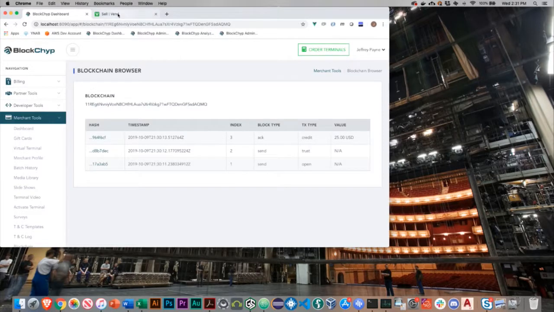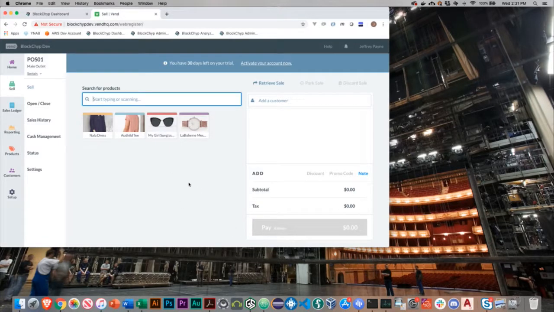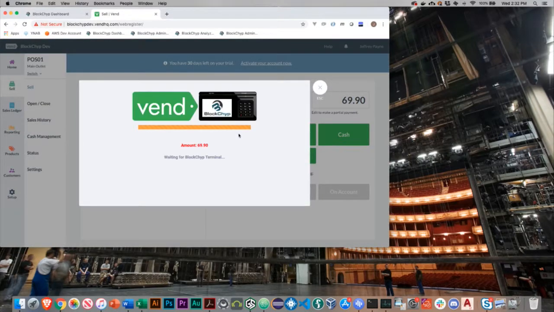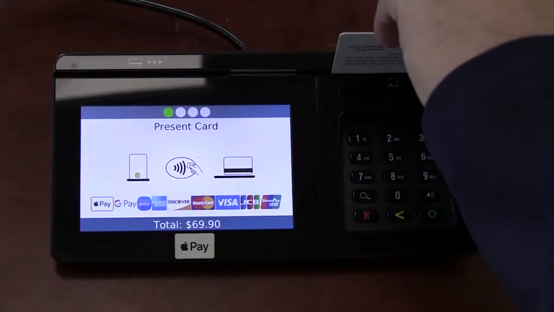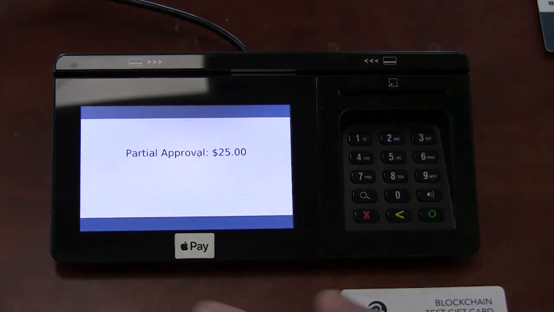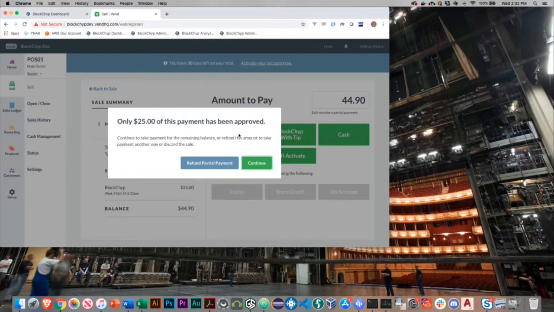So let's do a gift card redemption. Let's try to spend some of the money on this gift card. So I'll go back to my favorite item, My Girl Sunglasses. I'll click Pay. I'll click BlockChyp. There is no special button that you have to use to redeem a gift card. That's only for activating them. So I'll go ahead and click BlockChyp. The terminal will wake up. I will swipe the gift card. And you can see I get a partial approval message back for $25.